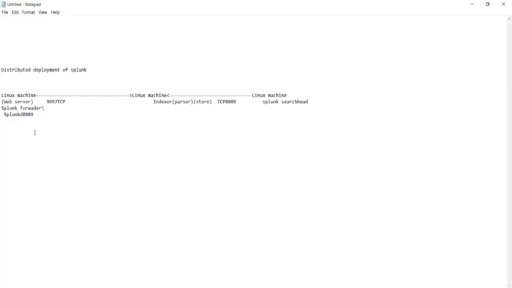Yeah, so let's talk about one more architecture. So this is the architecture of Splunk. This is the distributed deployment of Splunk where everything is on a different instance or different machine. Forwarder is installed on this Linux machine. Indexer is installed on a separate machine. The searcher is installed on a separate machine.